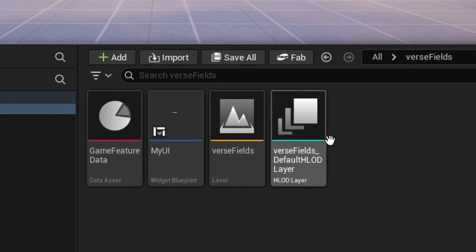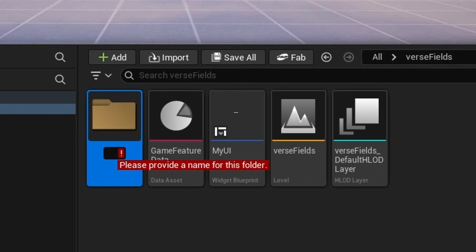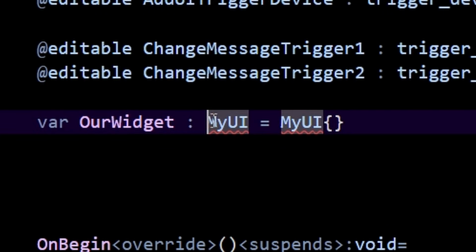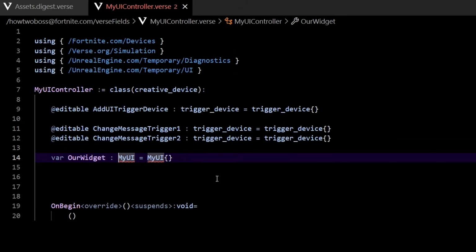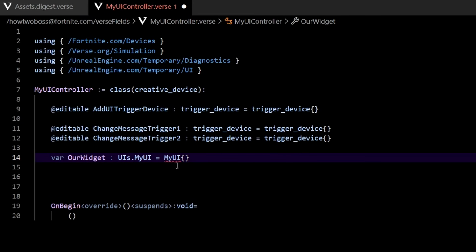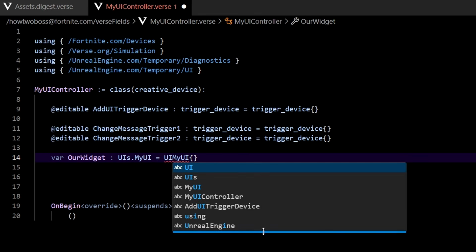Now, let's say, for example, if I had this in a folder. So if I had like a UI folder, this is my UIs folder, had my UI in there. You're going to notice if I do that, there's going to be an error in Verse now. We're going to do the folder path, so it'll become UIs.myUI, like this, because it's the name of the folder. That's how it works.